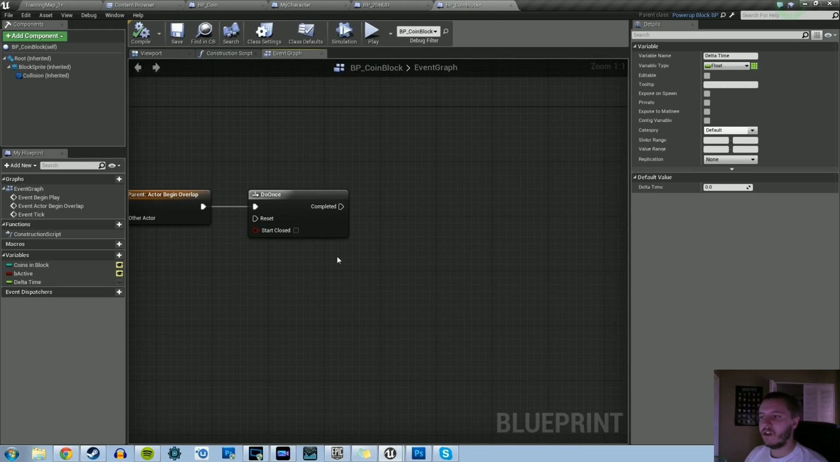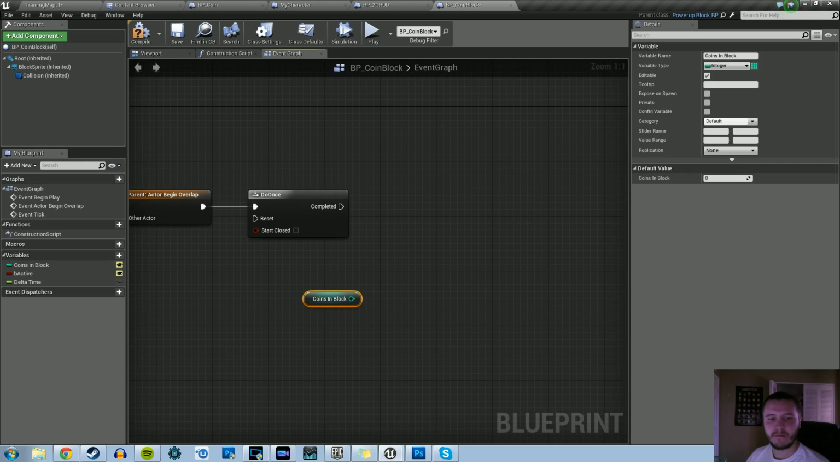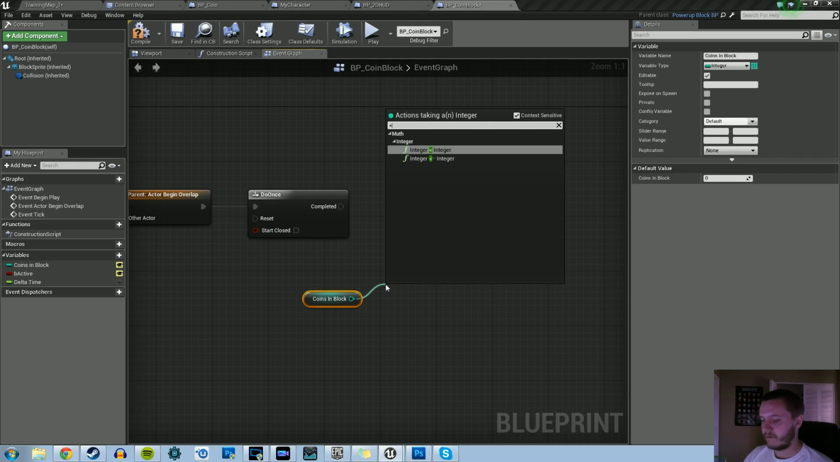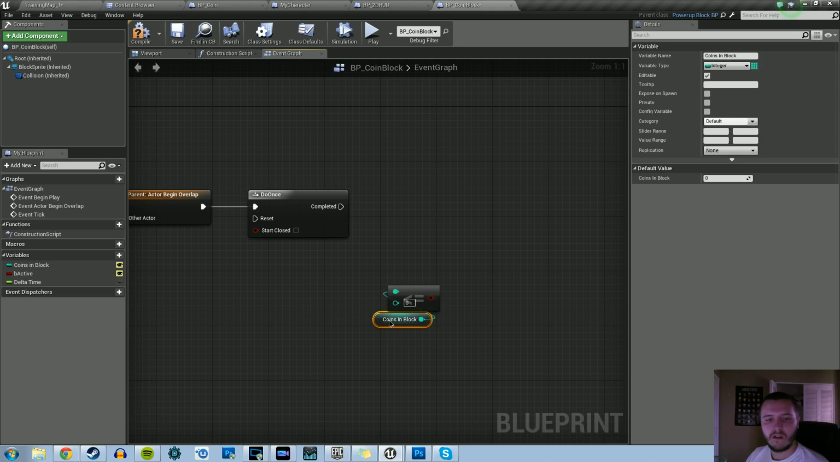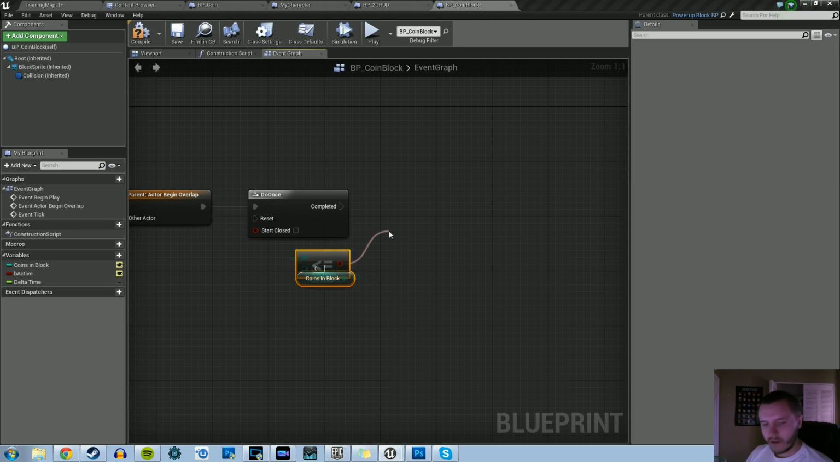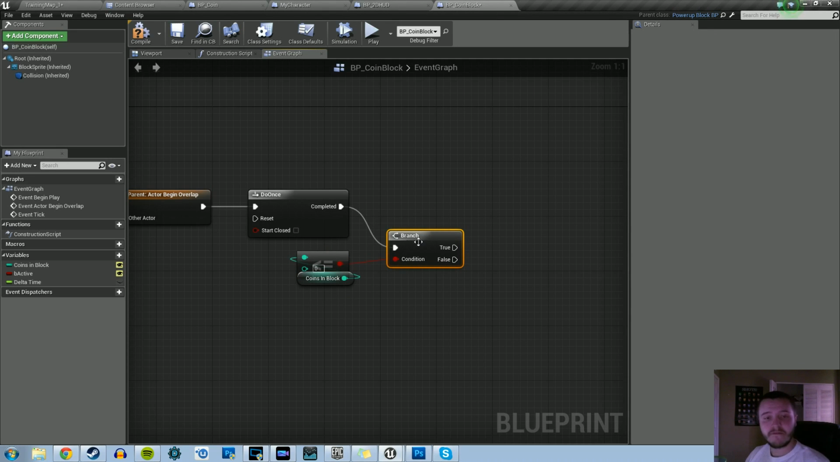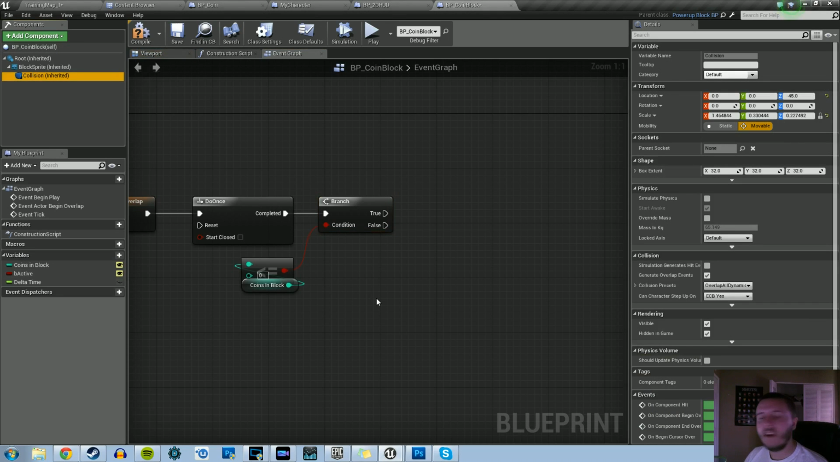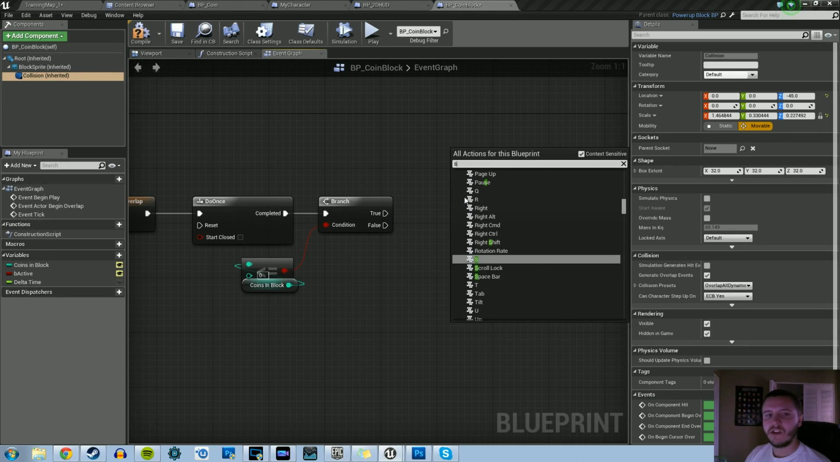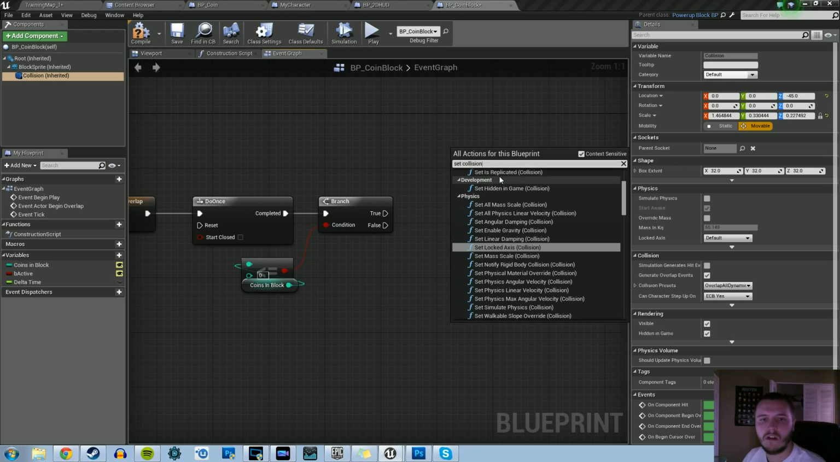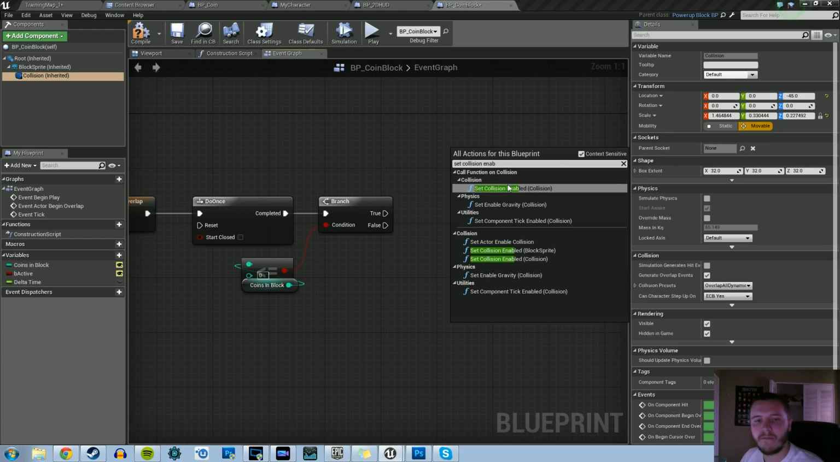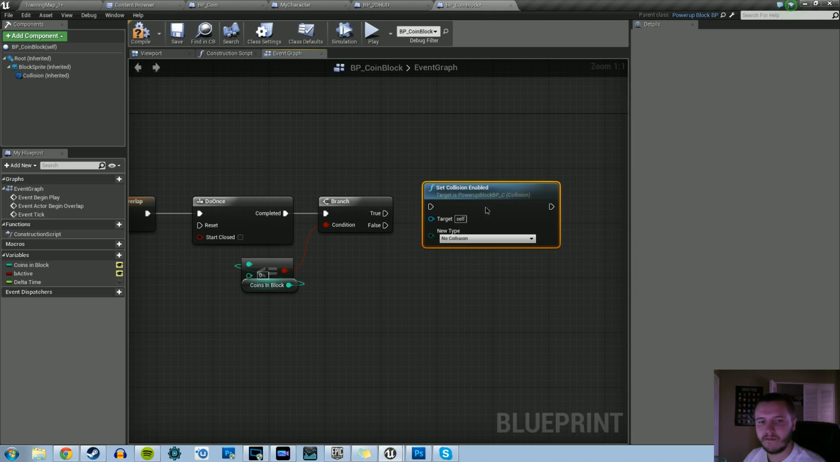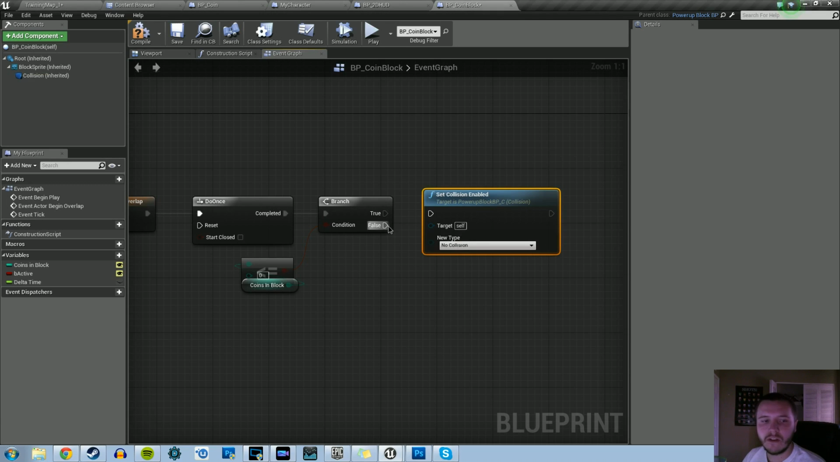But after the do once, what we're going to do is get a coins in block. We're going to see if it's less than or equal to 0. And then we're going to pull out here a branch, connect that up. And then what we need to do here is grab the collision inherited component, right click and do set collision. Set collision enabled, I should say. We're going to set it to no collision. And that's only if this is false.